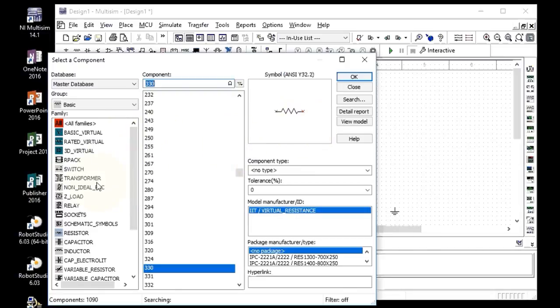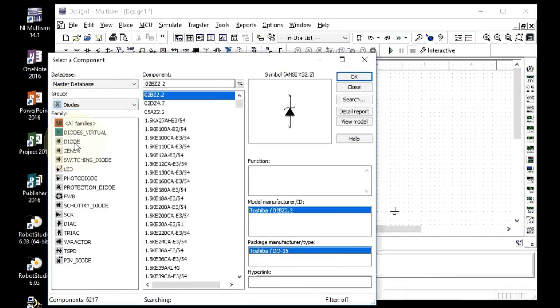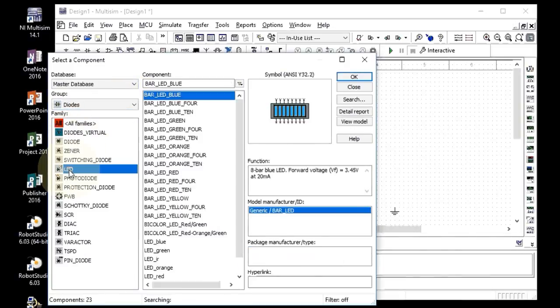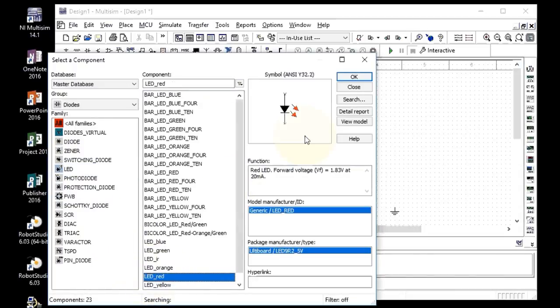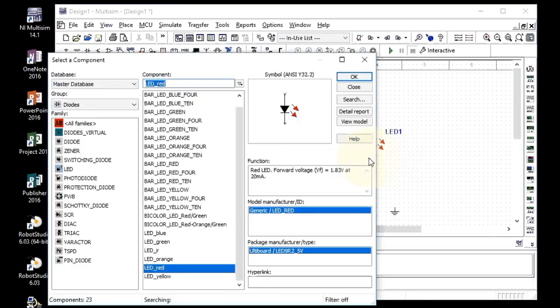And I want an LED, so I've got to change my group from basic to diodes, and in the diodes I want an LED, and I think I'll use a red LED. I'll click on OK, and I'm going to place my LED right about here.